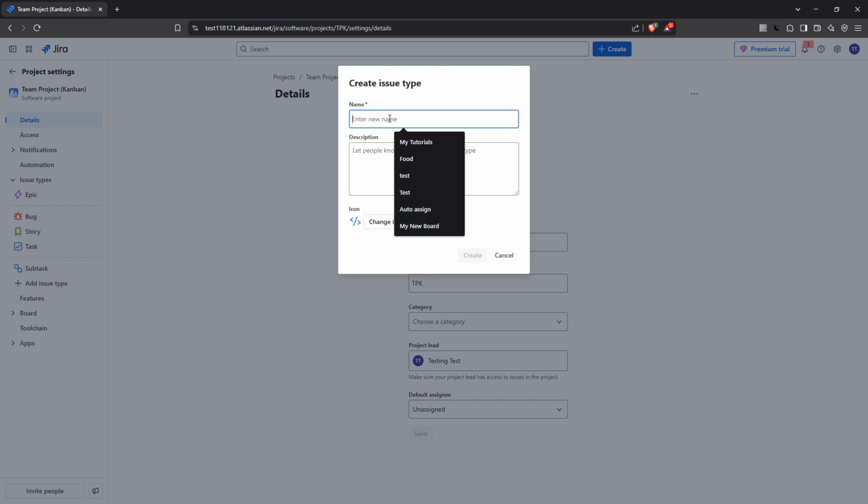Click on that and you'll be prompted to give your new issue type a name. In this case, we'll call it Requirement. It's essential to name it in a way that is easily recognizable for your team members. After naming your issue type, you'll have an option to add a description. The description field is crucial because it provides context about what this issue type is for and how it should be used.